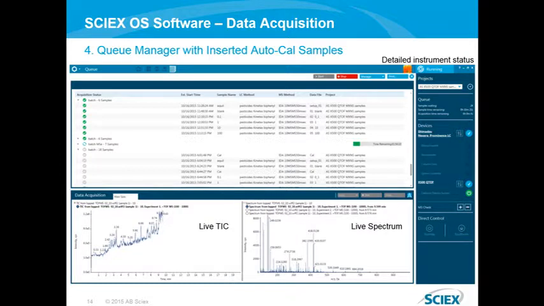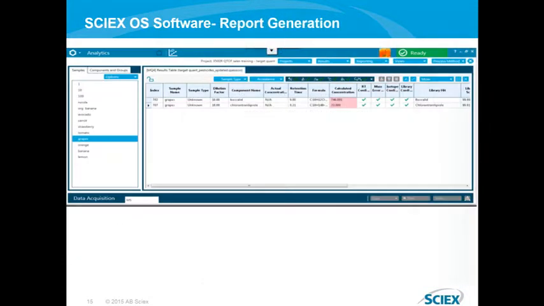This slide shows you the waiting list of the samples with a visualization at the bottom of the current analysis. The right panel is used to monitor the real-time operating status of the system and to access the manual control function of the instrument. After data acquisition and the processing steps, the SCIEX OS software is able to generate qualitative and quantitative result reports. Available templates can be edited to create reports in different formats.